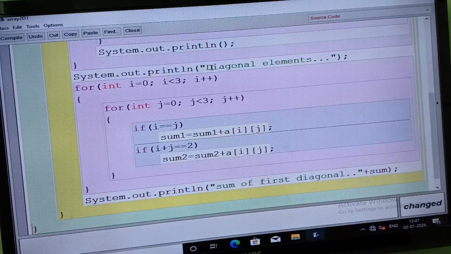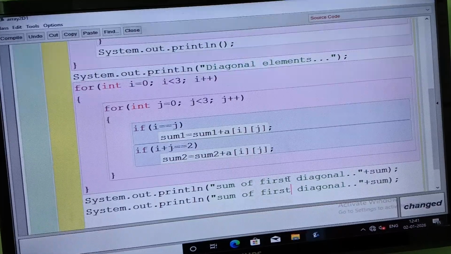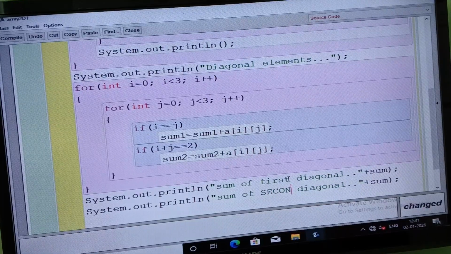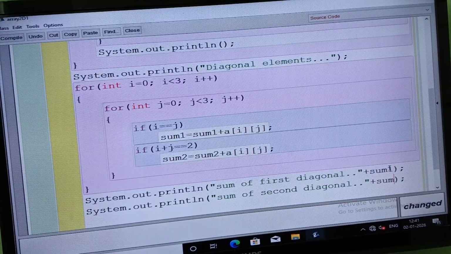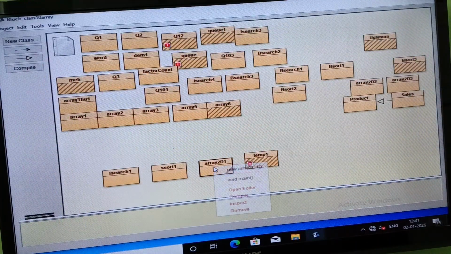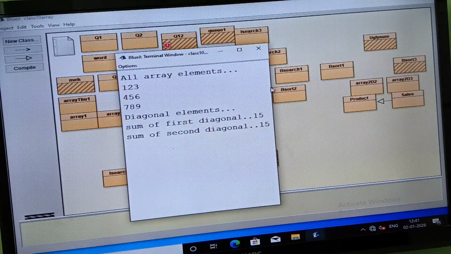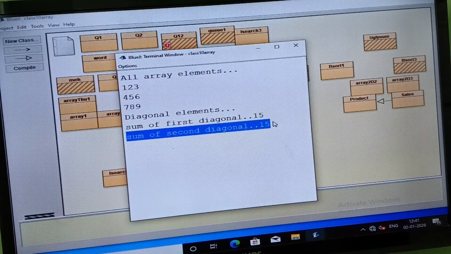Let's see, first diagonal, second diagonal. First diagonal is sum 1, second diagonal is sum 2. Compile and check. This is the first diagonal. You can see the first diagonal is 15, and the second diagonal is also 15. So this way you can do it separately.